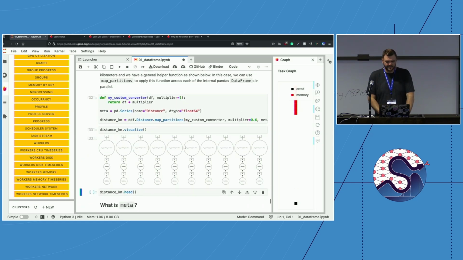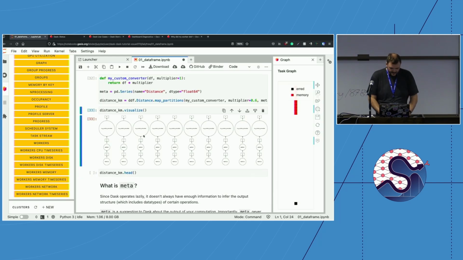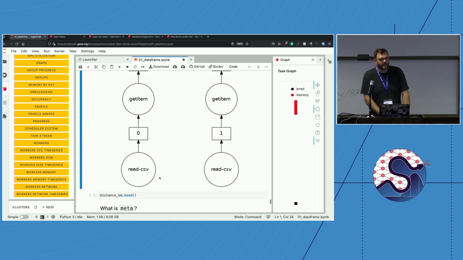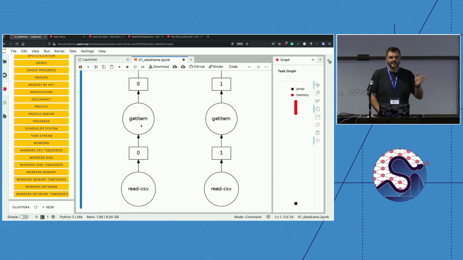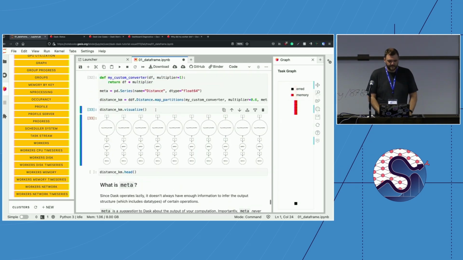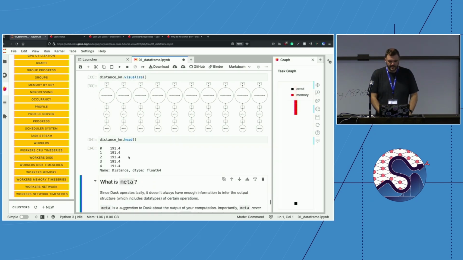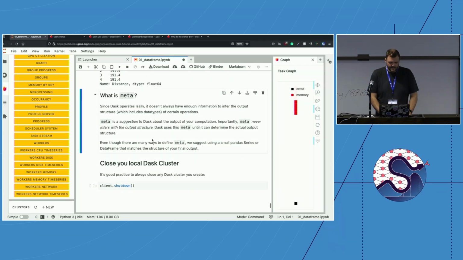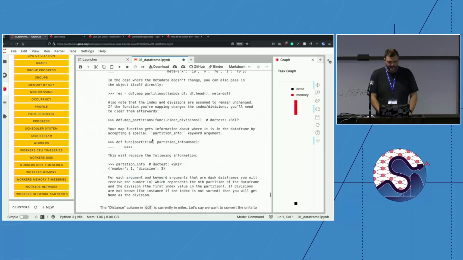If we look at the visualization for that, does that go bigger? Yes. We can see in the graph we've got our read CSV, our getitem, which is selecting our column, and then we have our function, my custom converter. We're passing this function straight through. This is how you append to the graph yourself if you want to do things manually at this point. And we can call head on that, which will show us the result. I preempted that. There's more information about what that meta does at the end there.